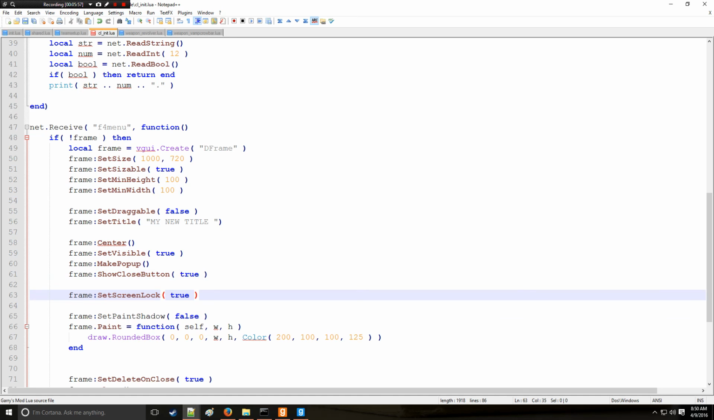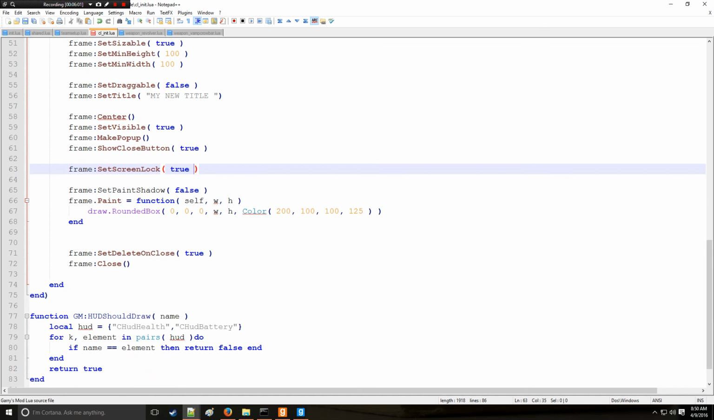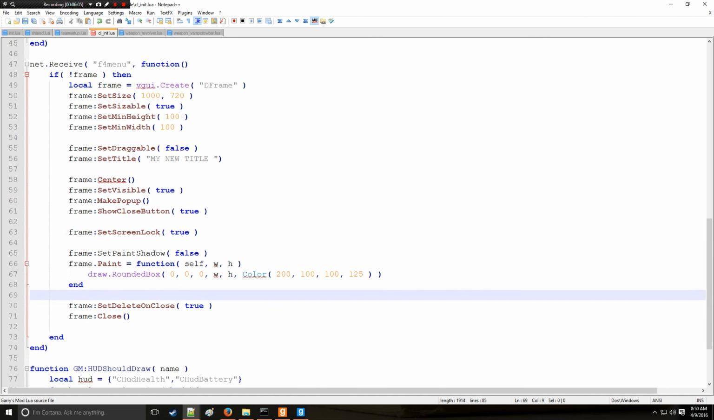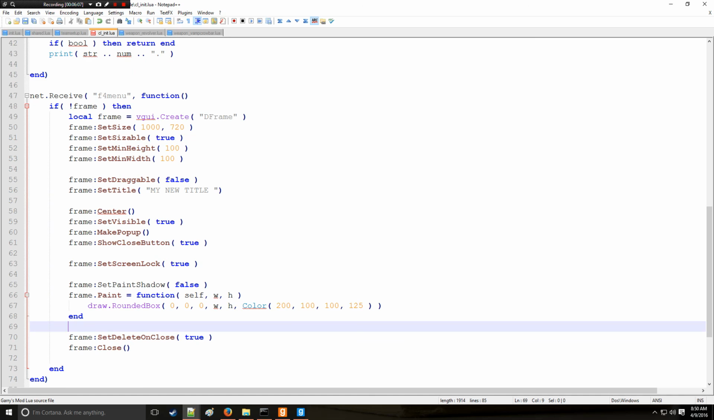And there's a bunch of other things which are mentioned in the wiki, which I did not necessarily cover. So this is going to give you an idea. I personally prefer not to use D-frames. I like something which we're going to cover in next tutorial called panels.